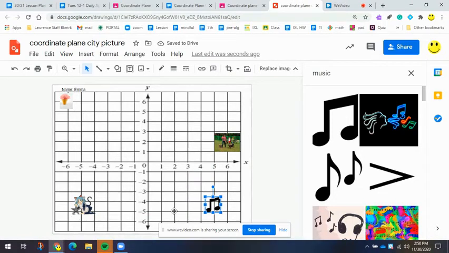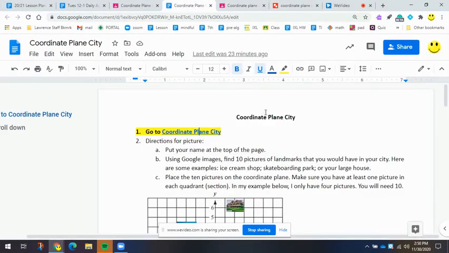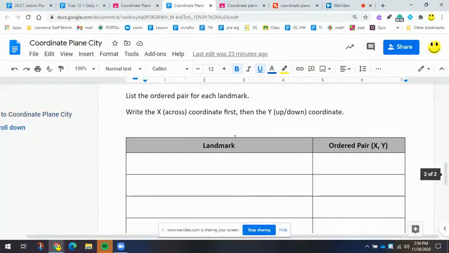Once I'm done with my 10 pictures, and I can also do a split screen with this, I'm going to start writing down the name of the picture. So here's my dog park, and I can see that it's at 6 on the X, and right about in the middle here, 2 on the Y. So I would write down on my sheet here, dog park, my ordered pairs are 6 and 2.